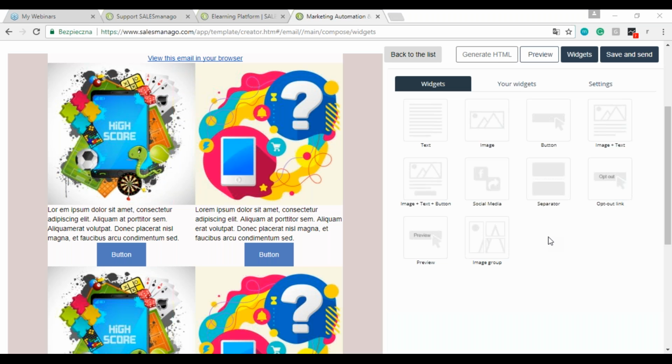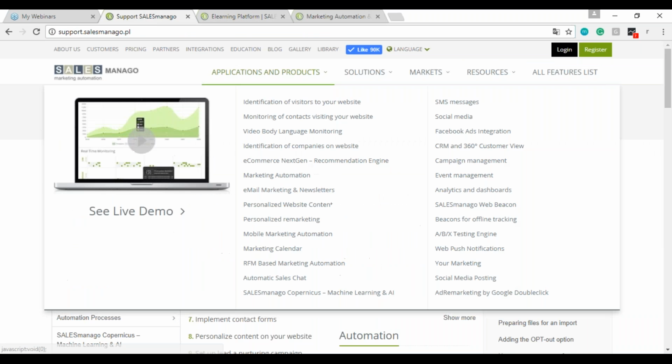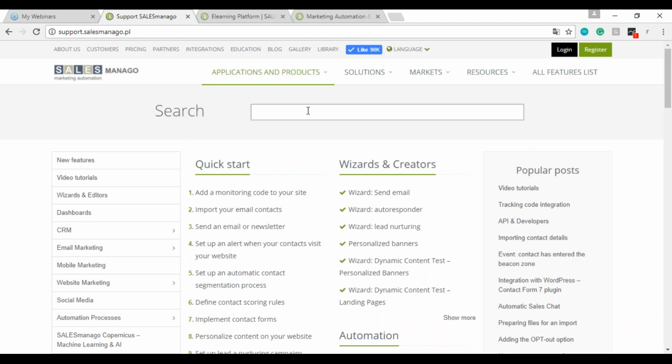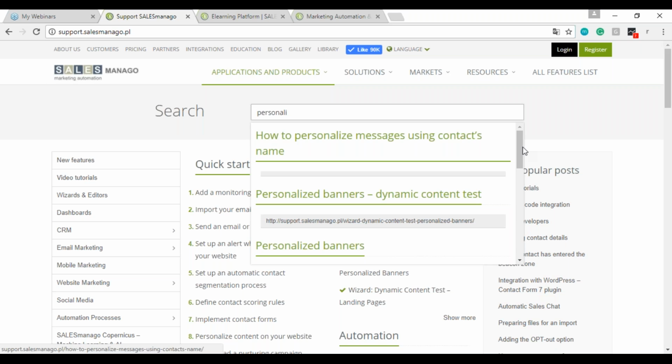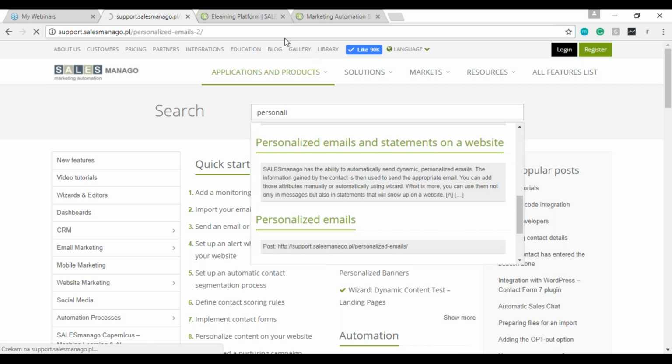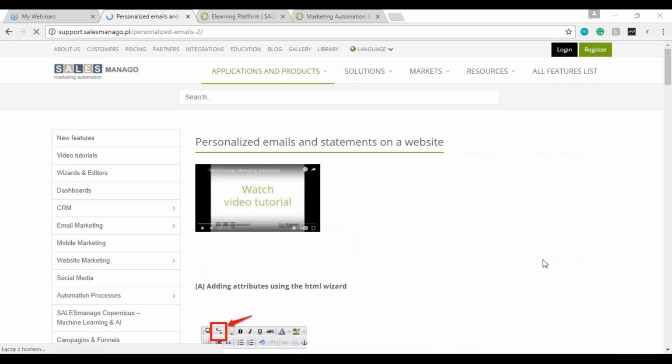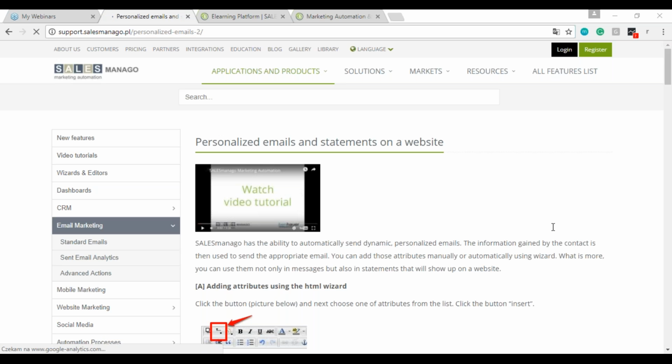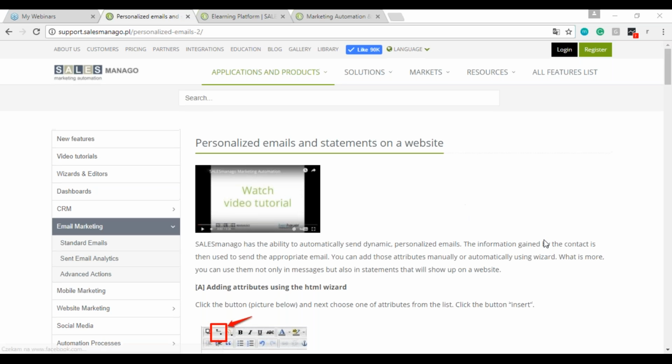Okay, I also got a question from Jan. How do you add personalization, for example first name? In order to add personalization to your email, you need to use special scripts. I will share with you the link to the whole list of such scripts. Okay, here we go. I'm sending this to you in our chat. So here you go, here's the link.